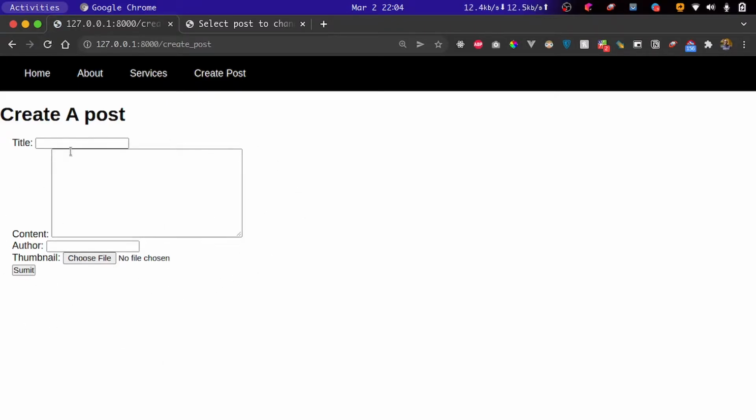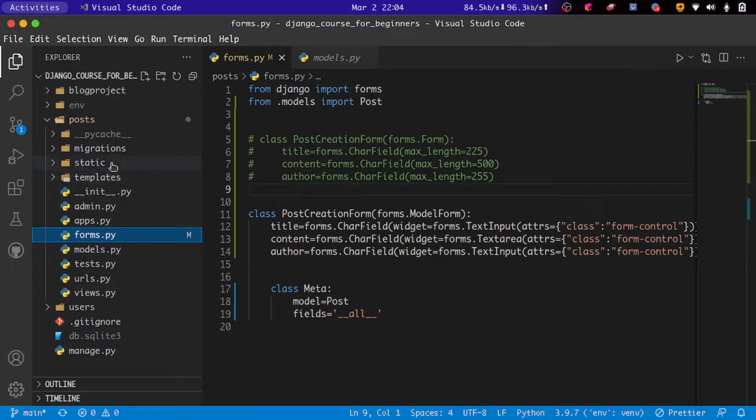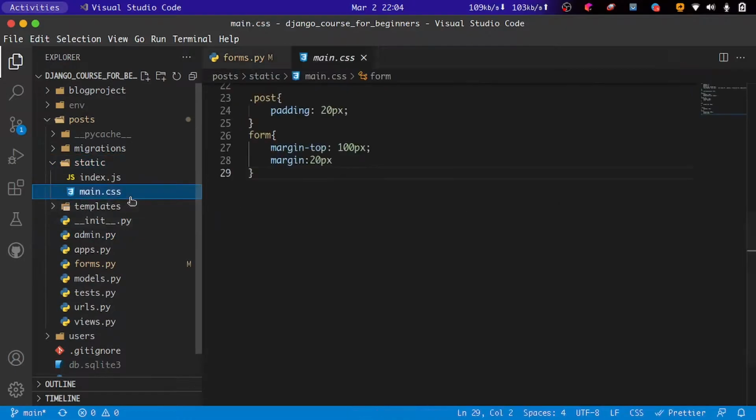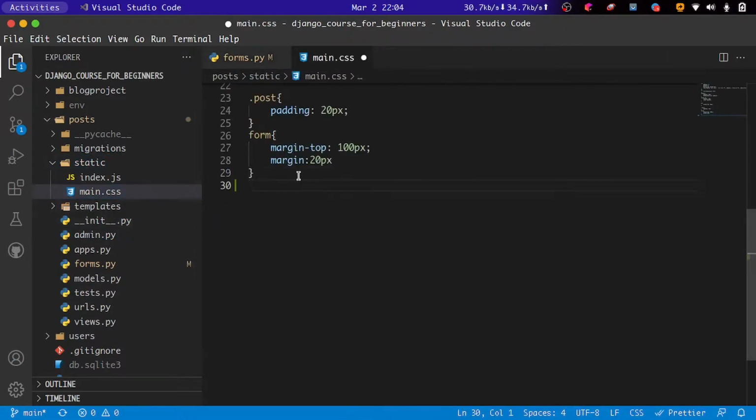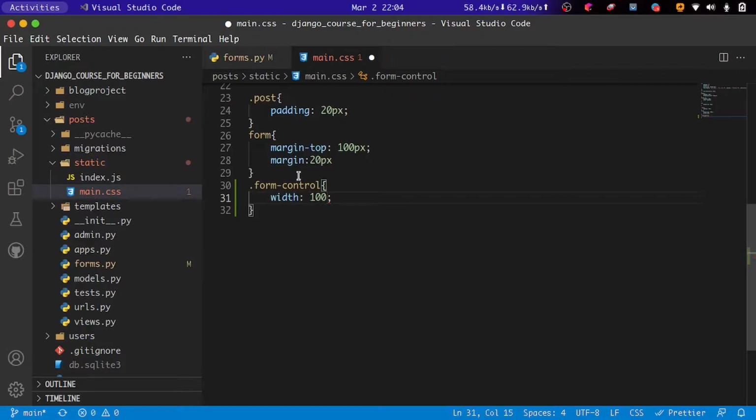So if you want to apply the styles, what I can do is head over to our CSS, that's within our static folder and main.css. First I'll add .form-control, and I'll say that it's going to have a width of 100%.